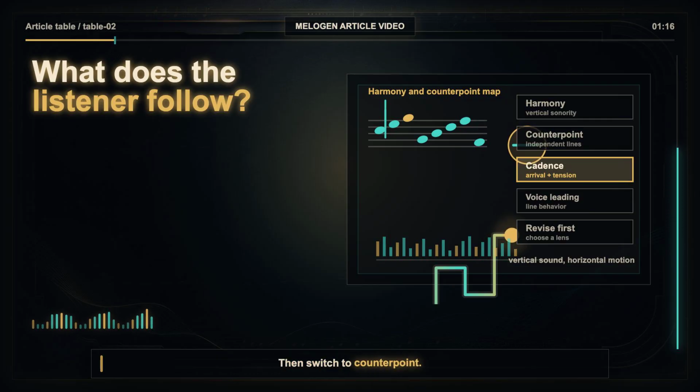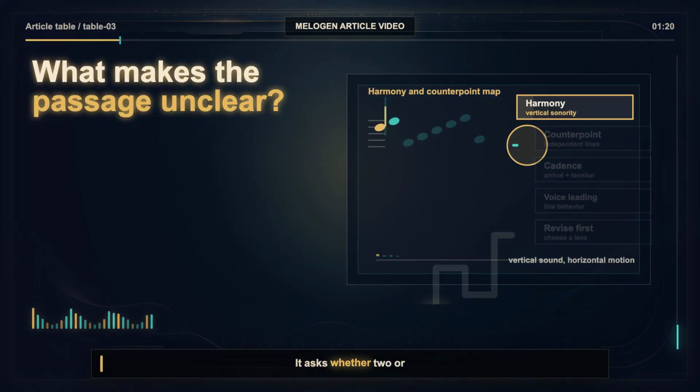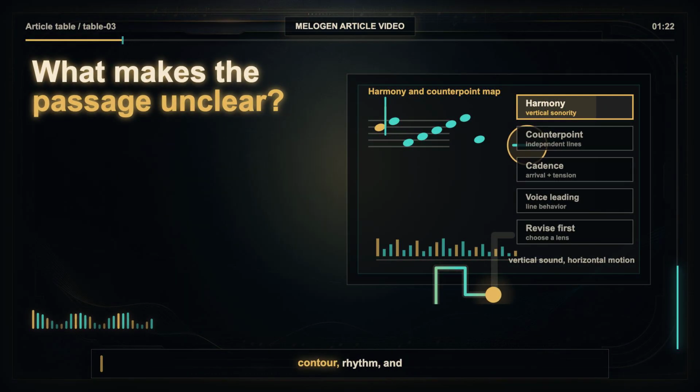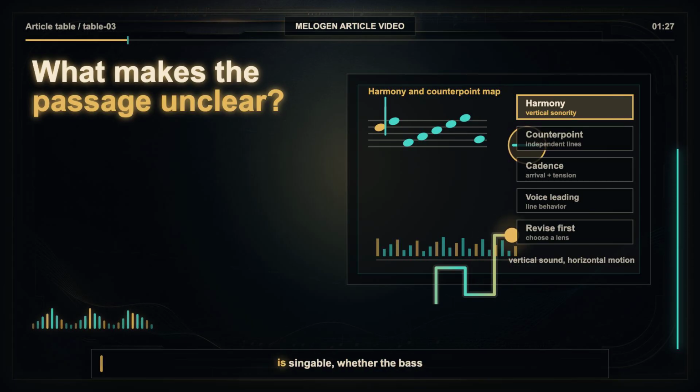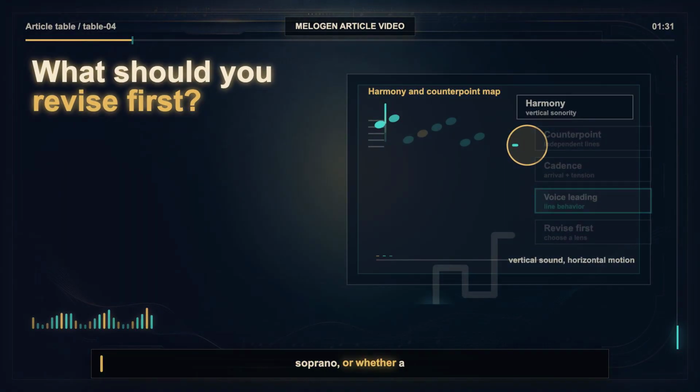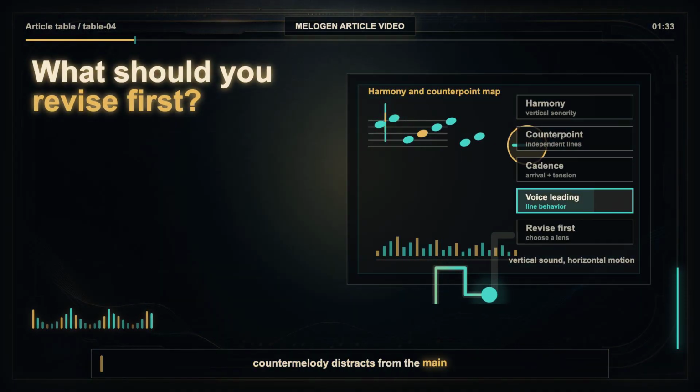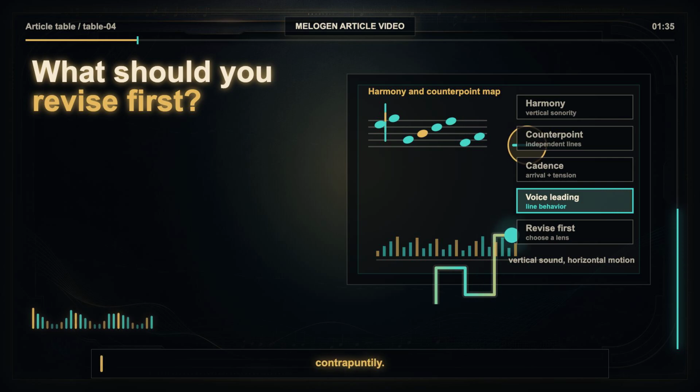Then switch to counterpoint. This is the line against line side of music. It asks whether two or more voices have their own contour, rhythm, and direction. When you ask whether the alto line is syncopated, whether the bass moves too parallel with the soprano, or whether a countermelody distracts from the main melody, you are thinking contrapuntally.